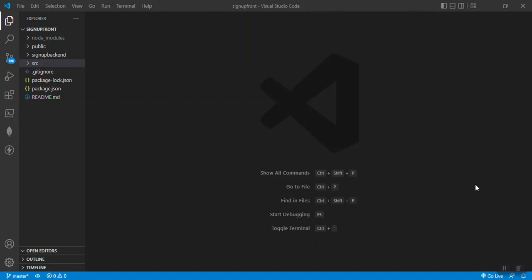Hello. For assignment number 3 for the web development course, I made a sign up application form and I used React.js for the frontend, Node.js and Express for the backend, and MongoDB for the database.